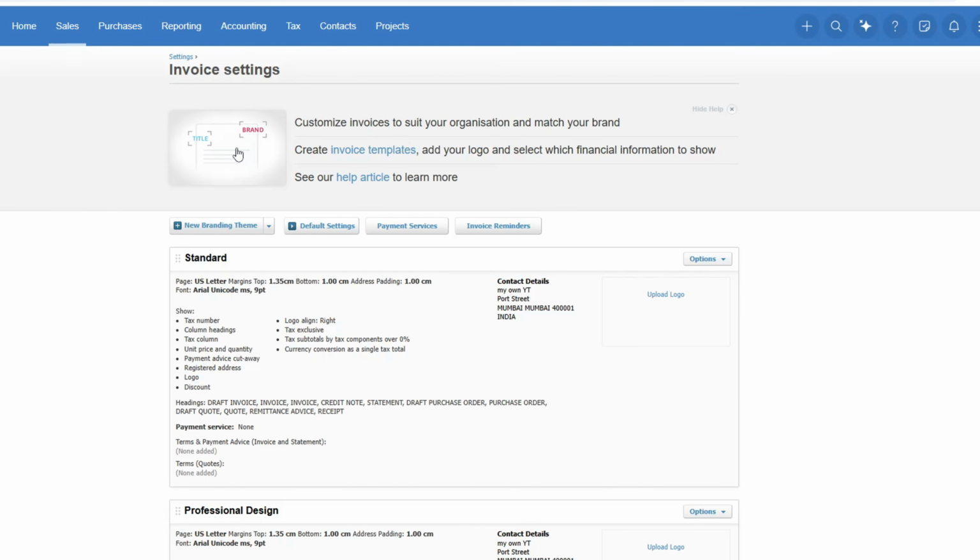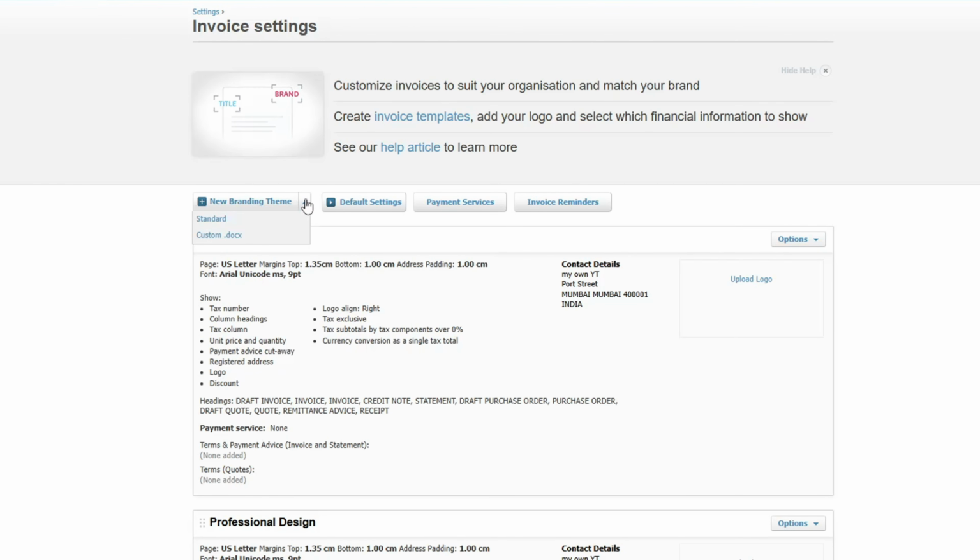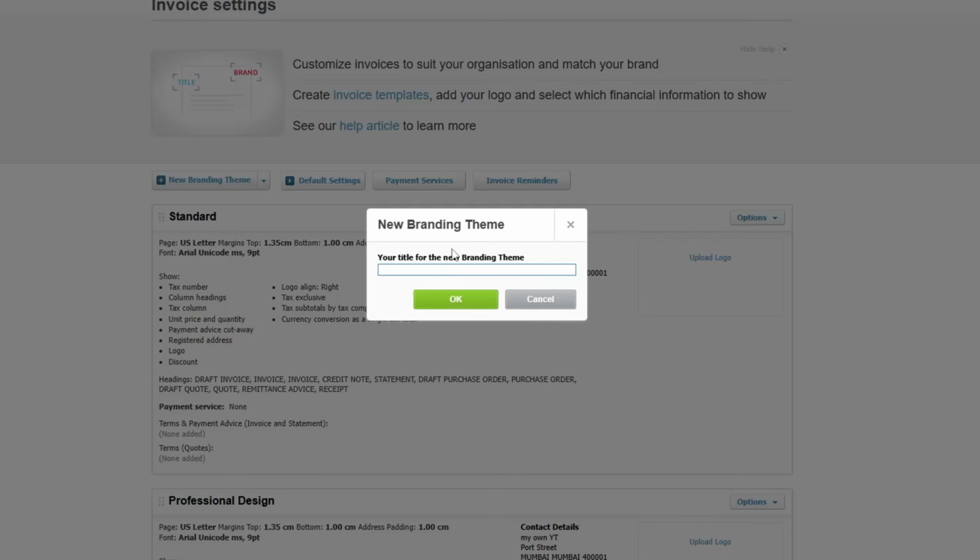If you are creating a template that better matches your branding or internal document style, this is where you'll set that up. Now, look for the new branding theme option. Click the arrow next to it, and from the available choices, select Custom DOCX. This tells Xero that you want to use a word-based invoice template instead of one of the standard built-in designs.